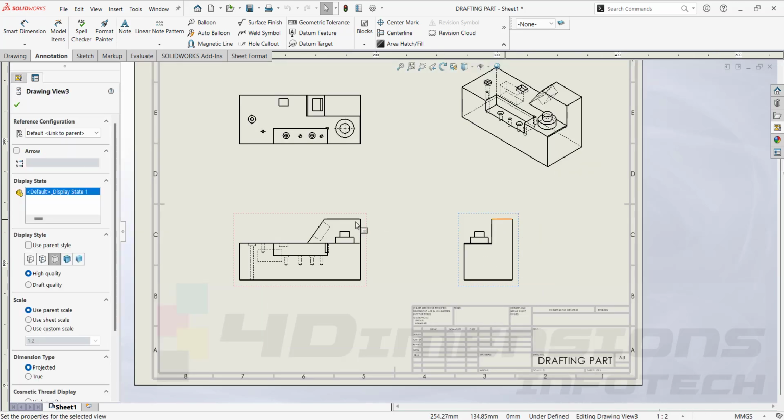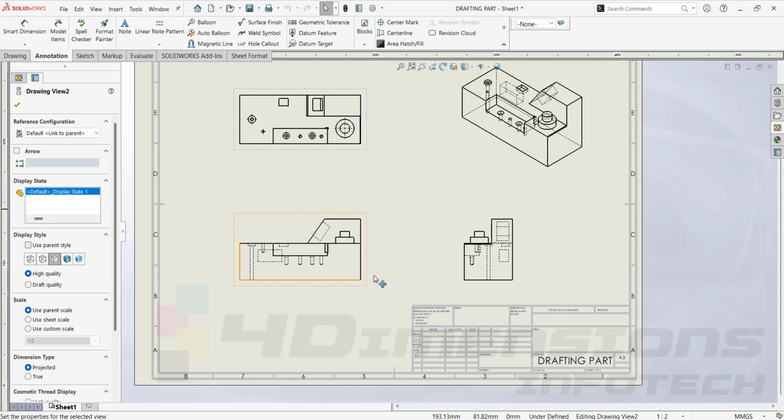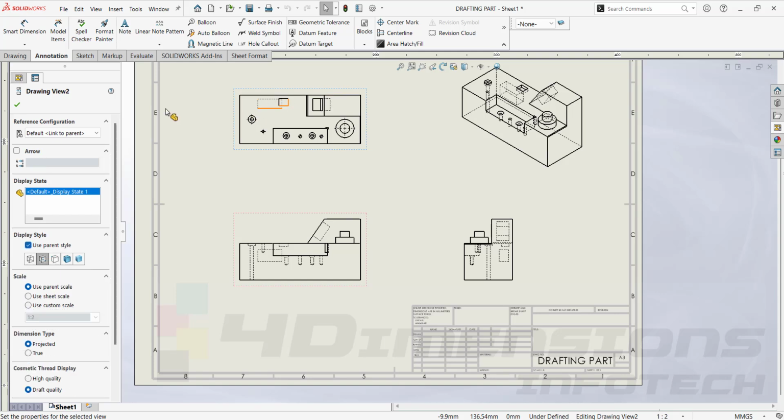Again, I will click on this view and say to display it in a parent style only, that is showing the hidden lines. So I'll click on this option. You can see here, use parent style. So when I click on this option, again the hidden lines will be visible there. And for this also I'll say use parent style. As this is the parent view, the display style of this view will be applied there also. You can see these hidden features are shown.